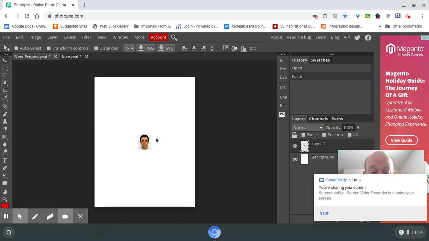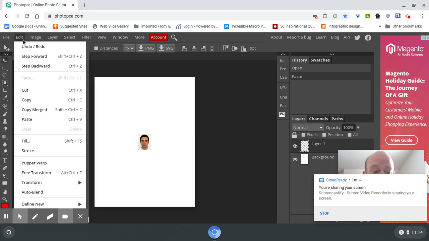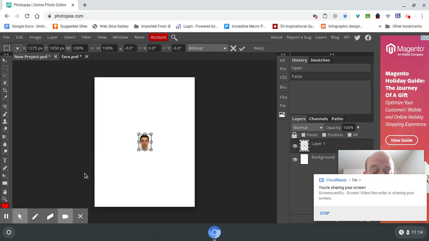But if you want to transform or change the size of this, go up to Edit. And like with Photoshop, you have Free Transform. The biggest difference is do not hit just Control T on your Chromebook. That'll make a new tab. So if you're going to do quick commands, it's Alt Control T. And then you get the little bounding box.